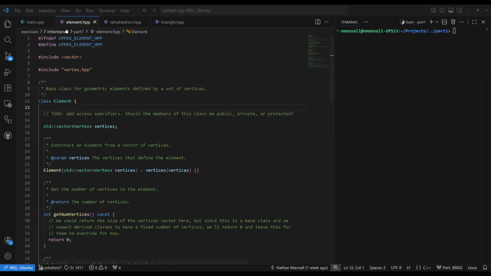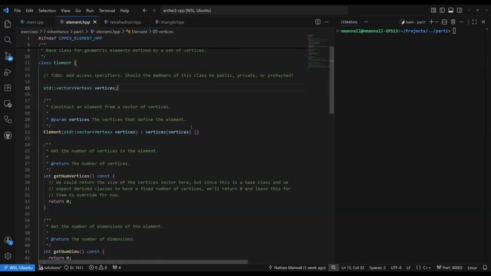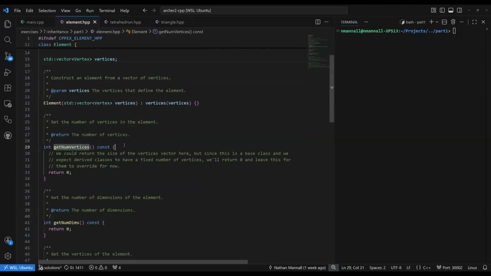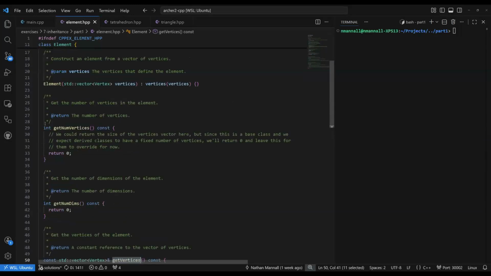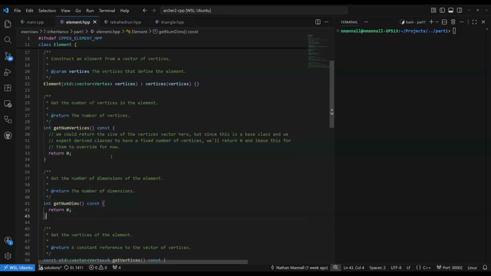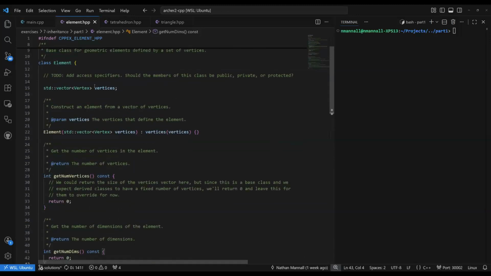I think the place we'll start here is probably this element.hpp file. So you've been provided with this base element class, which has a vector of vertices, and then various member functions to get the number of vertices, get the number of dimensions, and return this vector. The intention is that some other child classes will override the number of vertices and number of dimensions and change what they do.